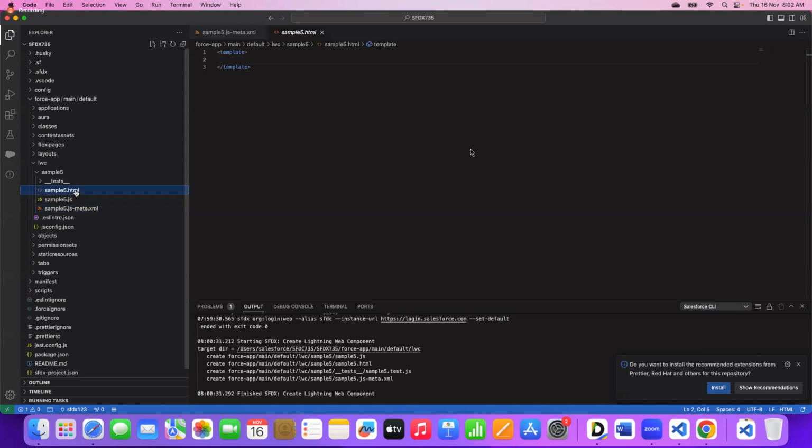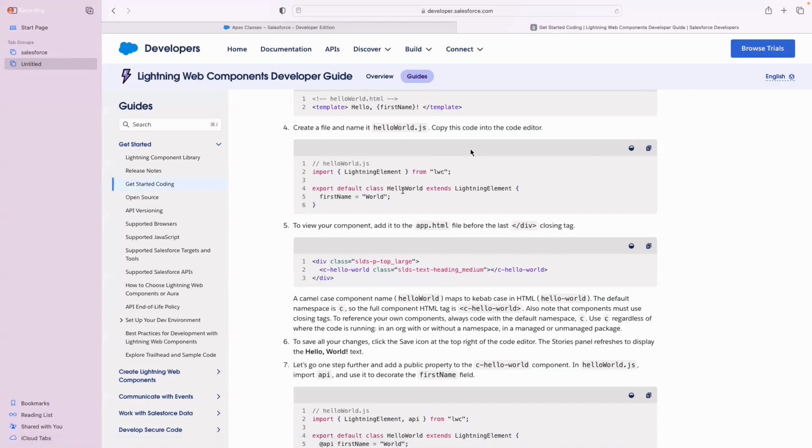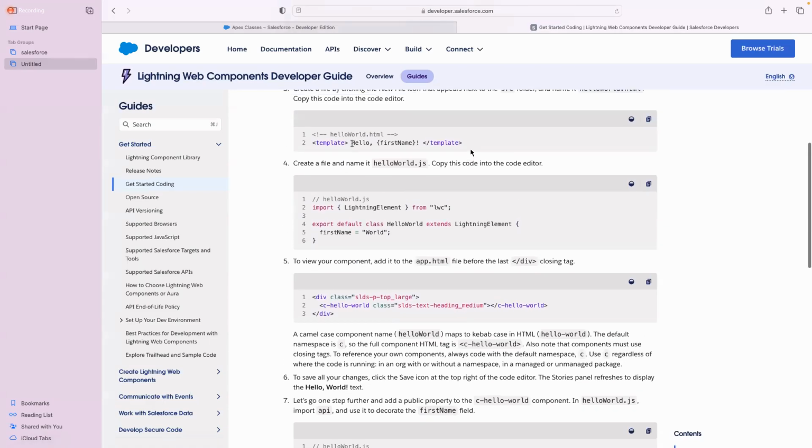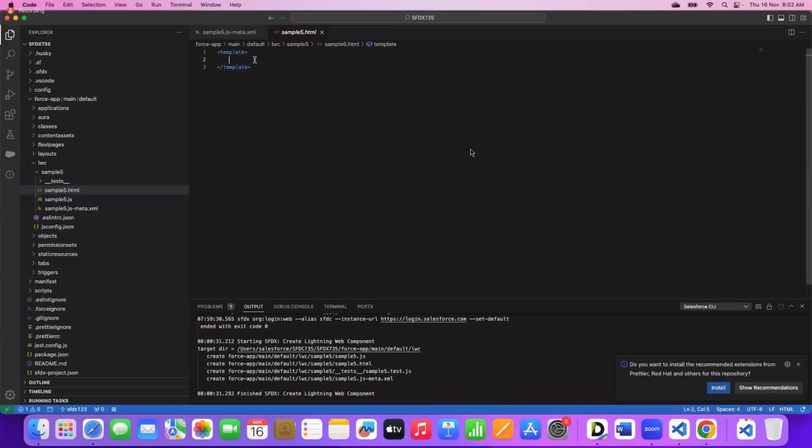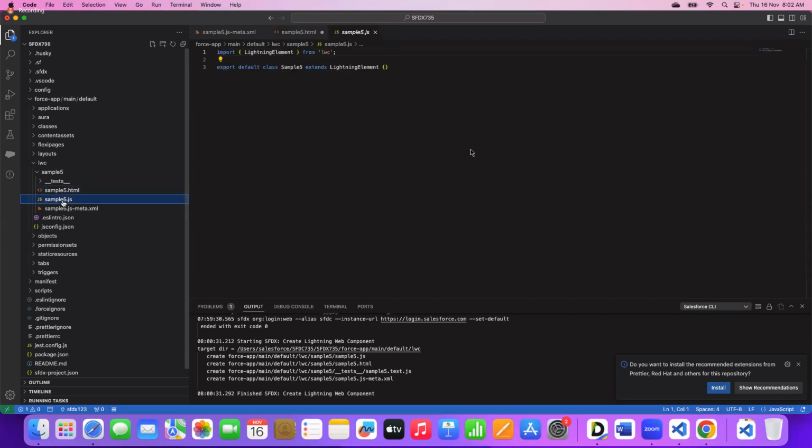Fine. So now let's go to HTML. Inside this HTML, let's do one thing. Let's write simply hello world directly, some text. Next, go to JS.